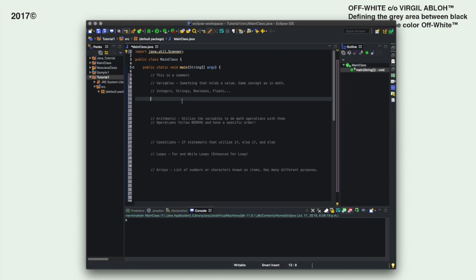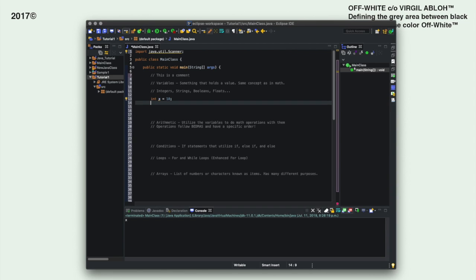So in order to declare a variable, we want to write down what data type. In this case, we want to declare a variable x, which is an integer, and we're going to write x is equal to, let's say, 10. And whenever you finish a line in Java, you have to use the semicolon. Now, let's write int y is equal to 12.